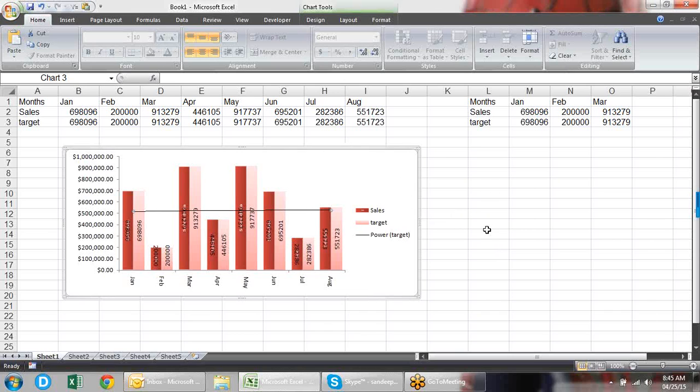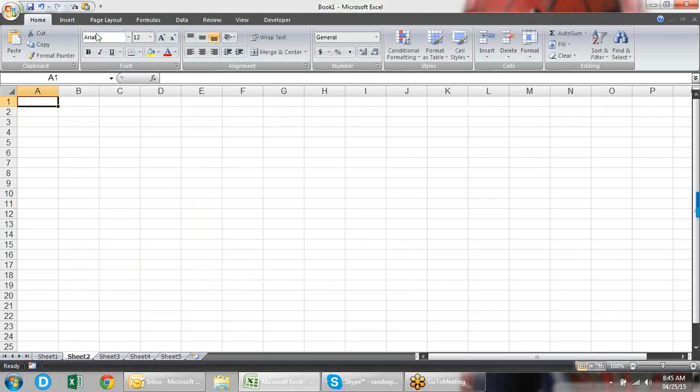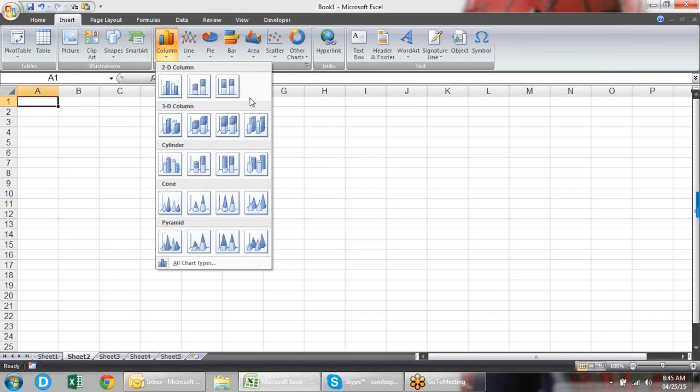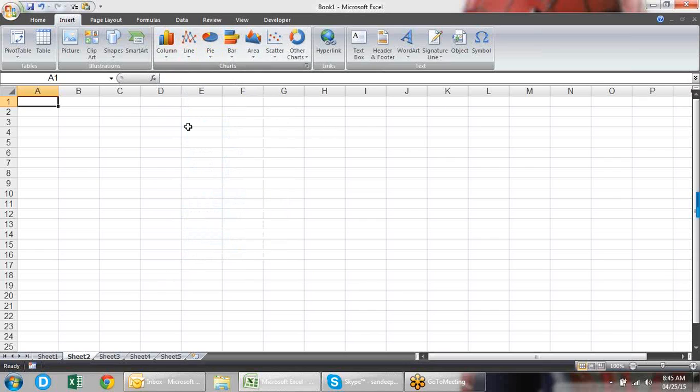So it was our column chart with different types of formatting options. Now let's see another chart. Column chart and bar chart are the same. Pie chart is used for share.